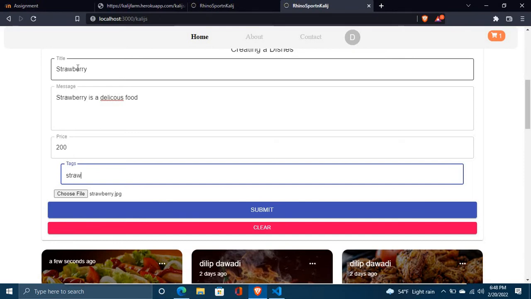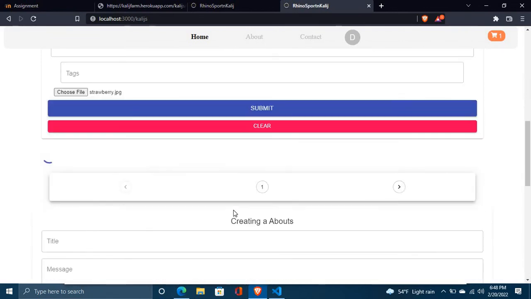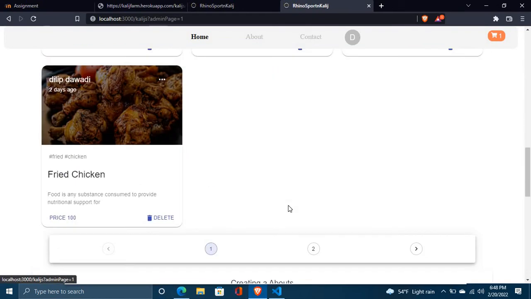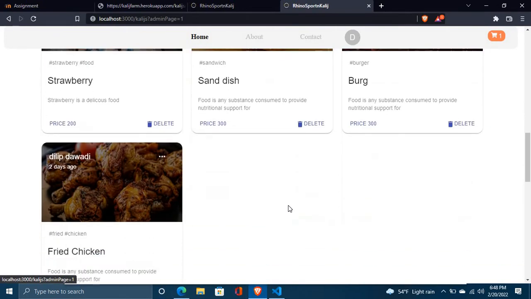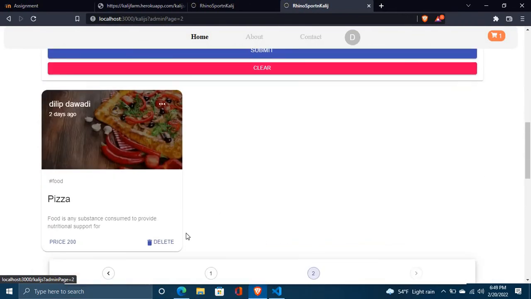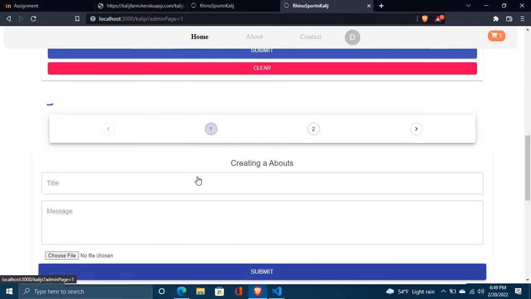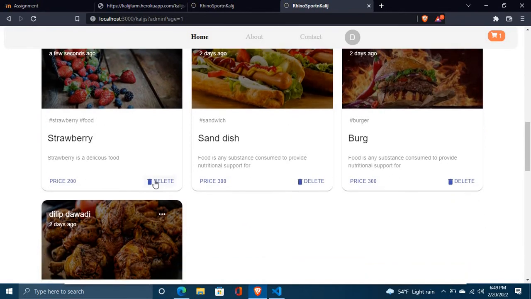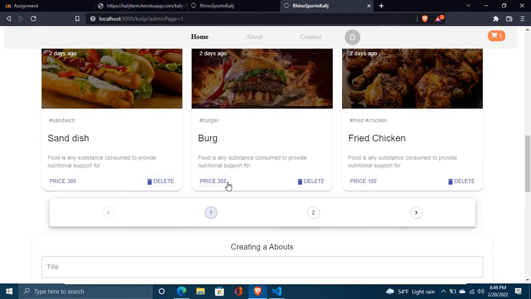And these are the tags: strawberry, foods, and many others you can do. If I click submit, then it will reload and it will show it. I think it is on the next page. Oh sorry, it is on the first page, strawberry. As you can see, there is edit, and if I want to delete this, I can simply click on delete, and admin can easily delete it.